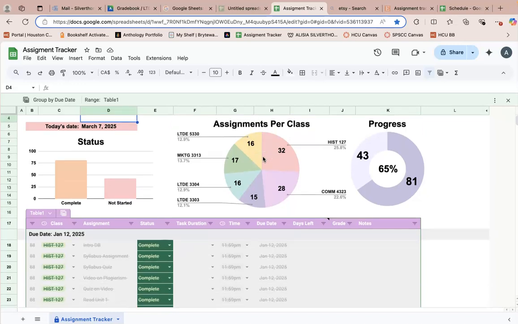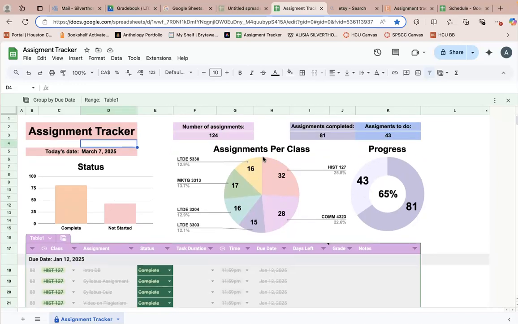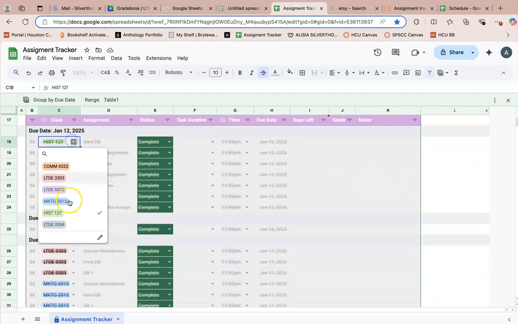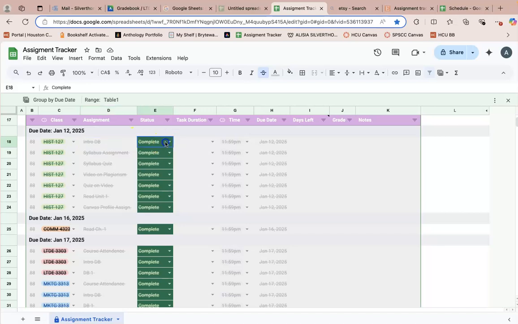But this is my personal academic assignment tracker. Here, these are just little charts that I think are just really visually appealing and just help me get a sense of accomplishment when it comes to my work. Here are just my different classes, the assignment name, status. So again, it looks very similar to the one that Google Sheets already created.